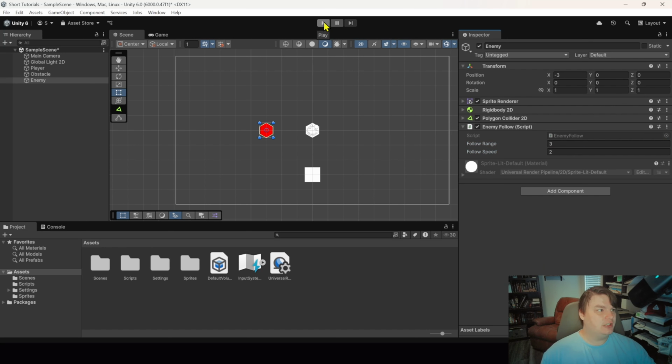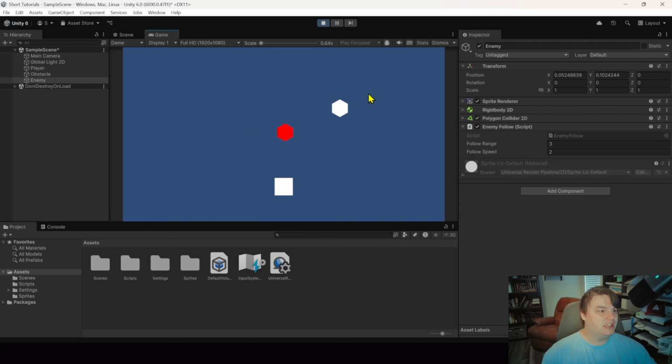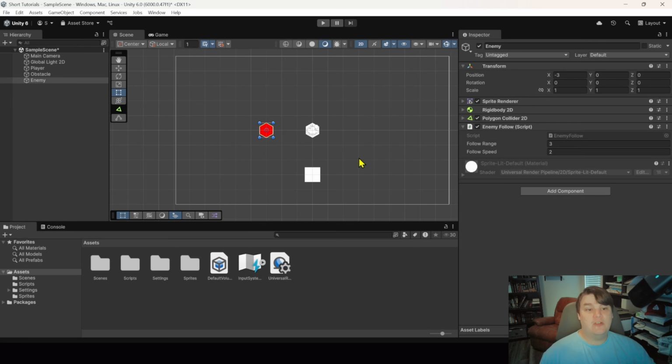I'll go into our scene, I'm going to hit play, and then you can see it's immediately following because it's within the 3 range. It'll stop occasionally. If I go and hide behind this box, it'll collide into the box. And if it gets extremely close, it'll also just collide with the player and push the player as well. So that's what a very basic follow script looks like.